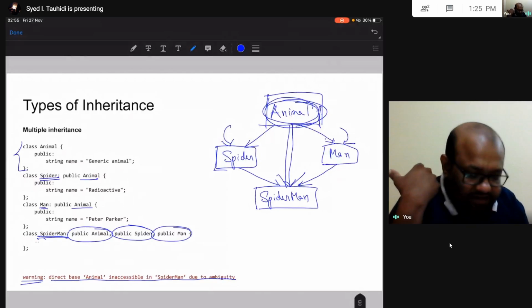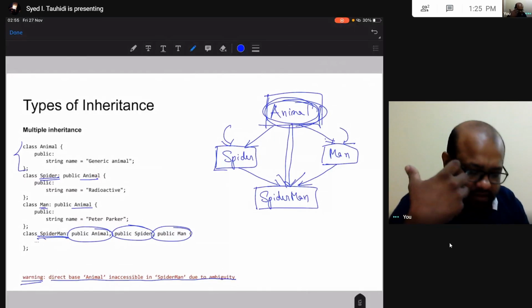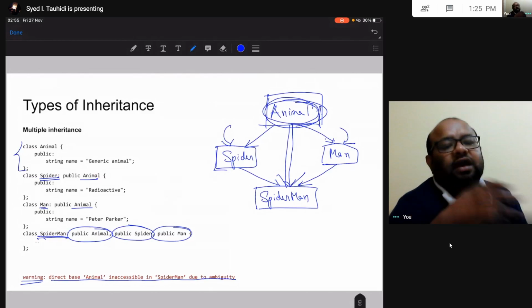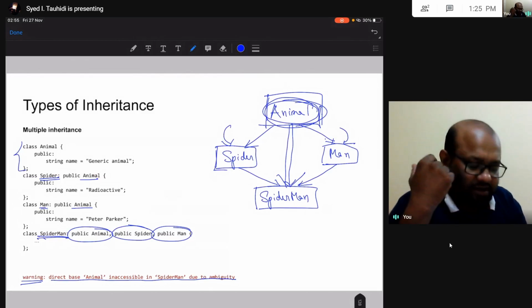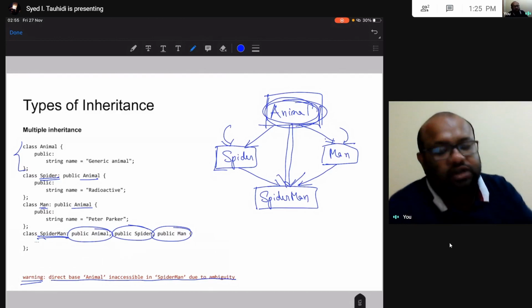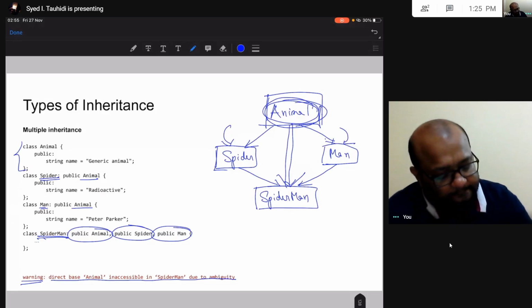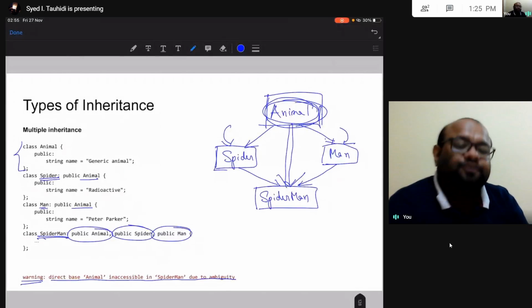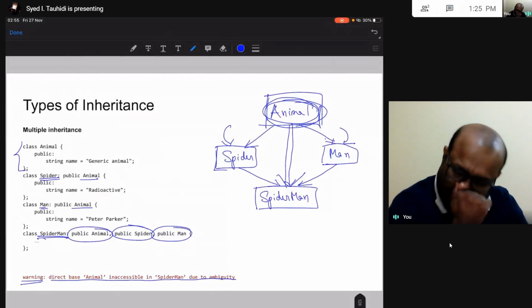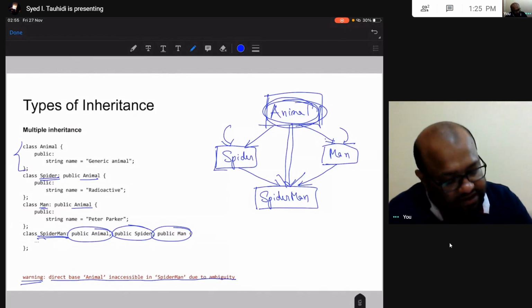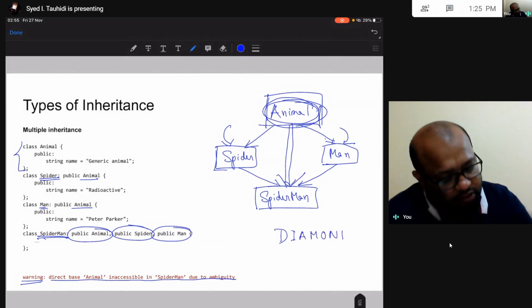Okay, I can still execute this program, but I may have inconsistent output if I do this. So I'm not going to do this. Very simple. Now this is a problem. This is a famous problem in object-oriented programming. This is called the diamond problem.